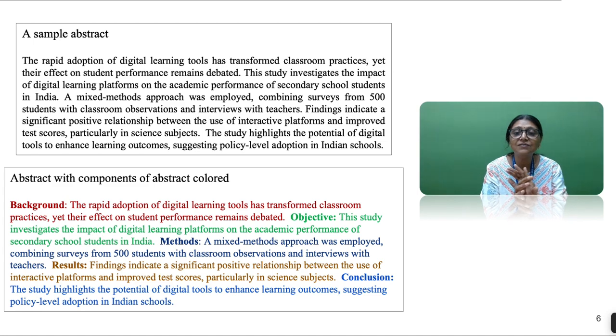You just give different colors. You take an abstract, give different colors, and identify each color. For example, the first pink is all background. In that given abstract, this is how the background is mentioned. And then the objective is mentioned, and then the method, and then the results, and then comes the conclusion.